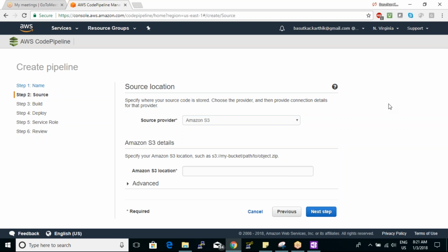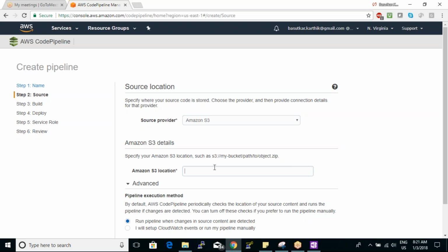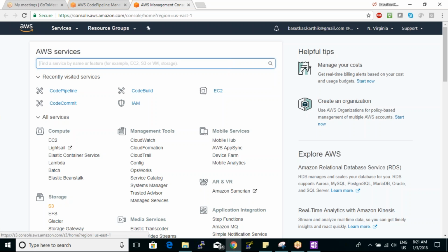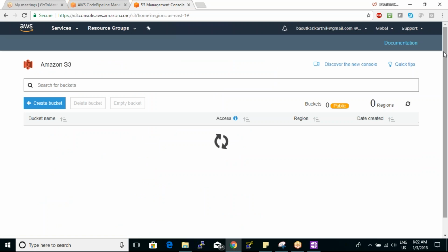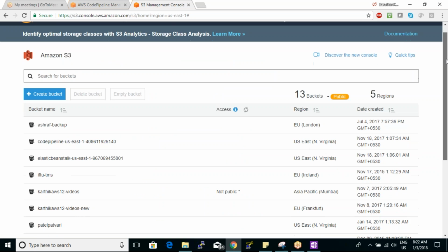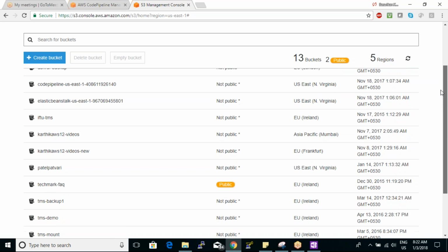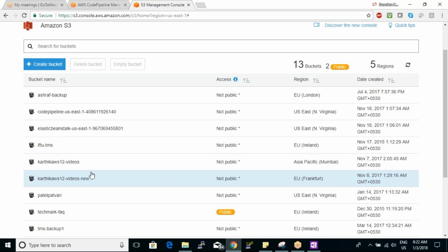So I'll go with Amazon S3 because I don't have any repositories here. S3, I'll choose one bucket. Go to S3. I've created one bucket for testing. Where is that bucket? Or I can take this one itself. Copy the name of this bucket.